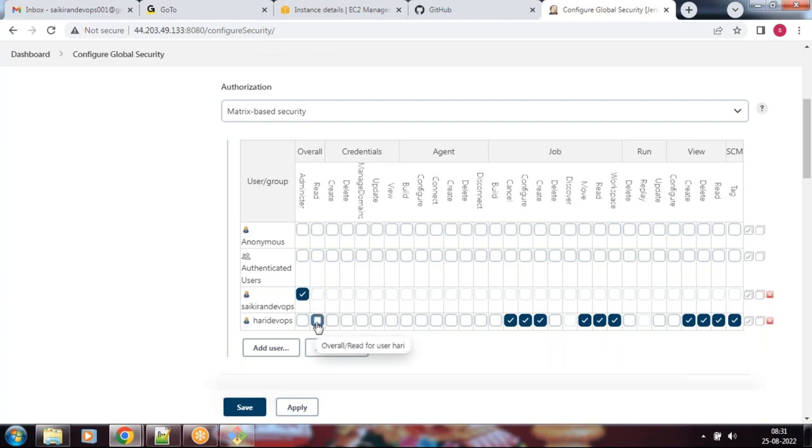But always this action should be enabled. This read permission should be enabled because you need to read the Jenkins. You need to access the Jenkins at least on read level. Then only he can perform some operations. That is the reason you need to select this read option, and you can give any permissions. If you give credentials access, he can create credentials.